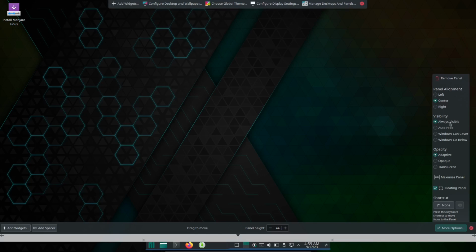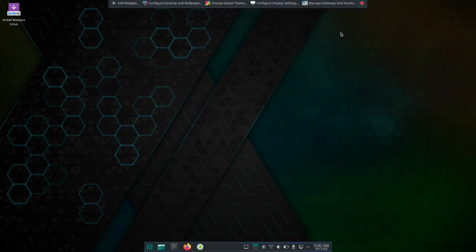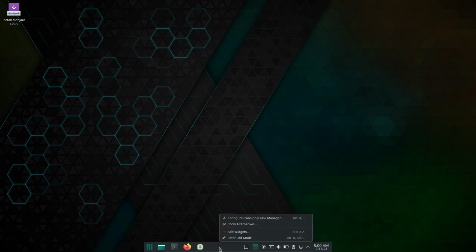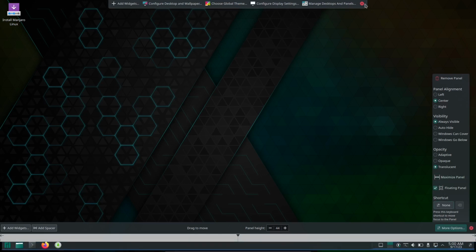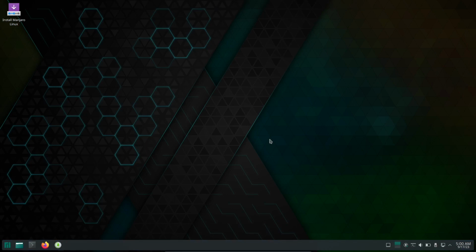You can set it to visible, hide it, cover, or below, opaque, transparent, so you can use that one. So floating, unfloat, yes, you can do that one. So close, see, wow, kinda cool. It's unlike Windows already. Okay, let's maximize it. How about this one? It is floating, yay.